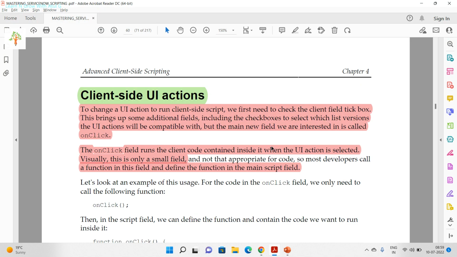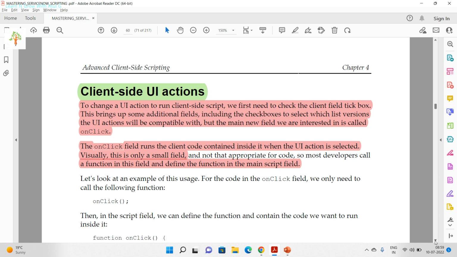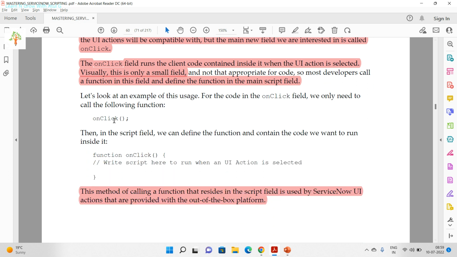Okay, now I come back here. What it says is you can create any function, like onClick, onSubmit, and you can put your own name as well. That's not an issue. You can put any kind of function. It's just a function name, that's all. It is not given by ServiceNow, it's you who are going to create it. It's not validating anything from the backend as well.